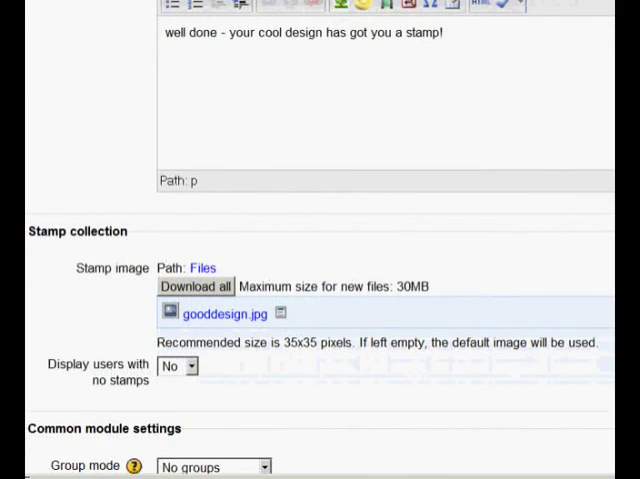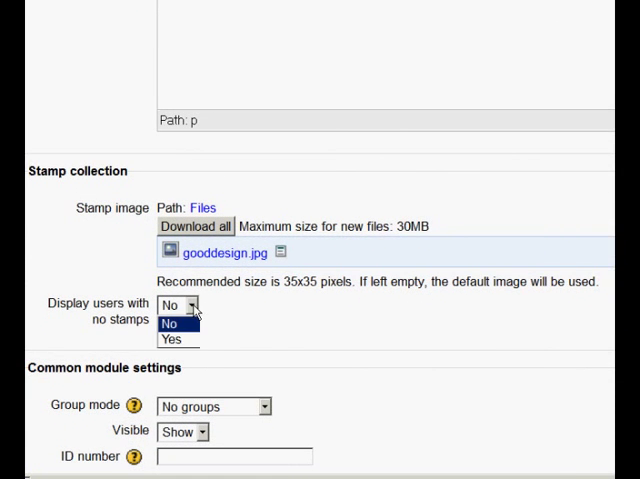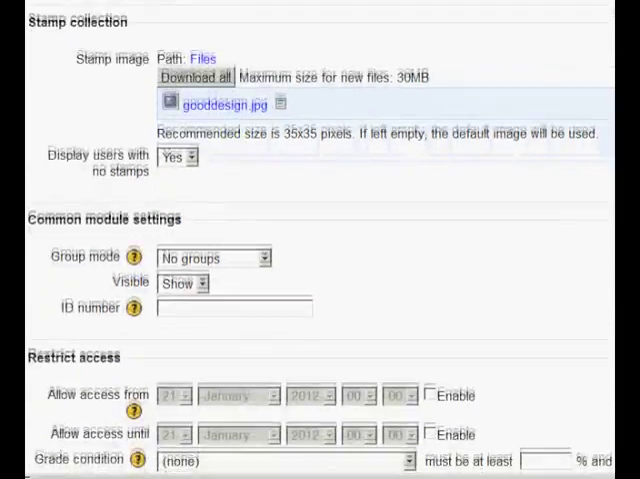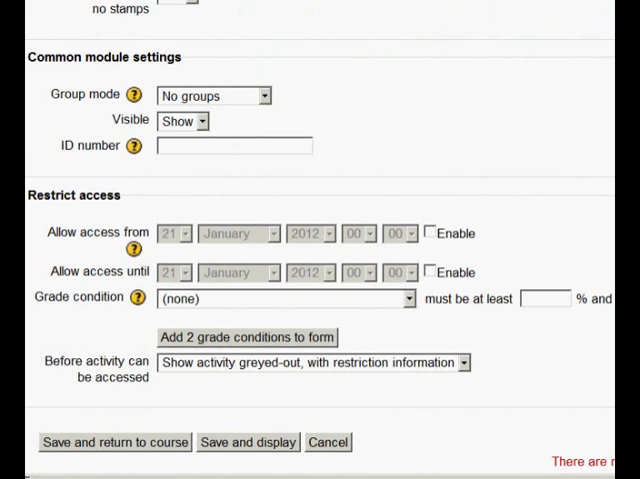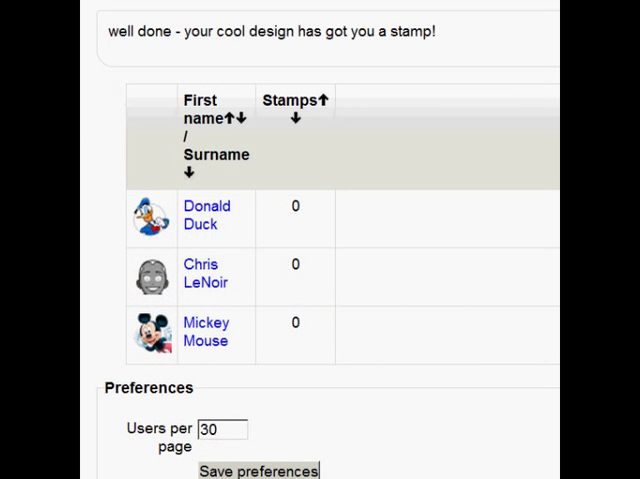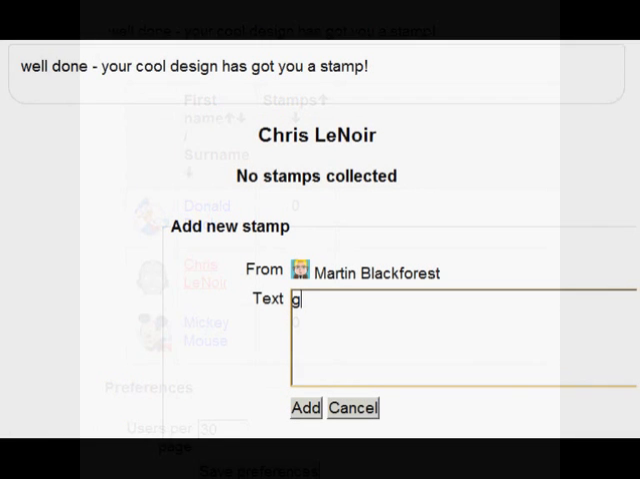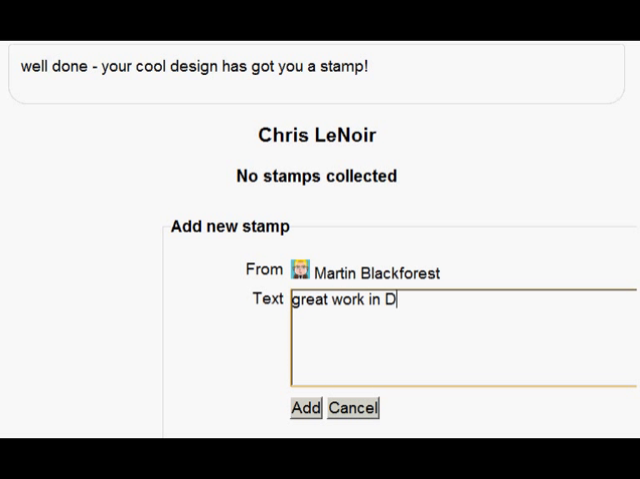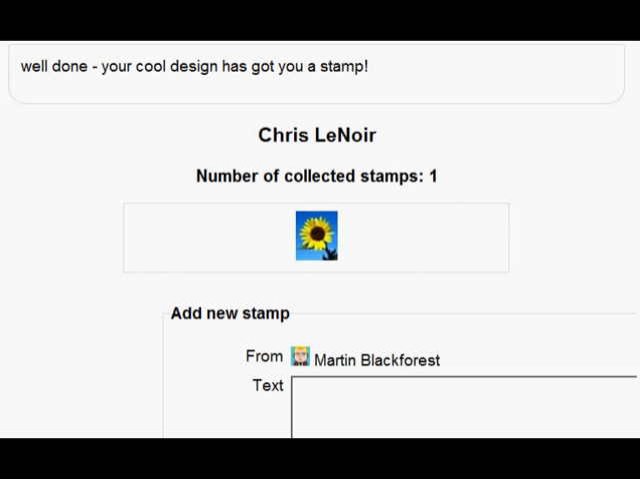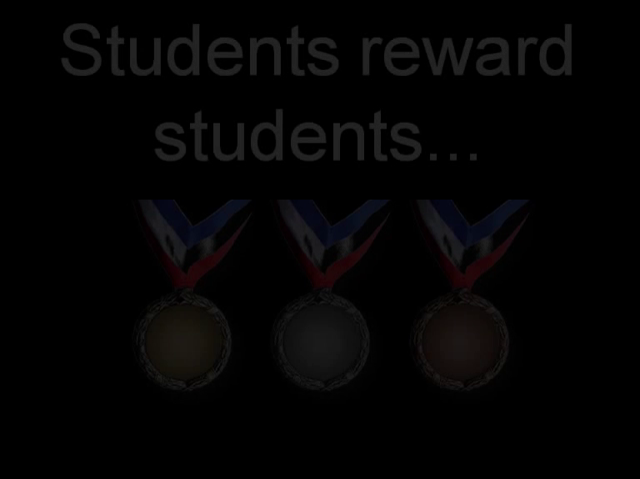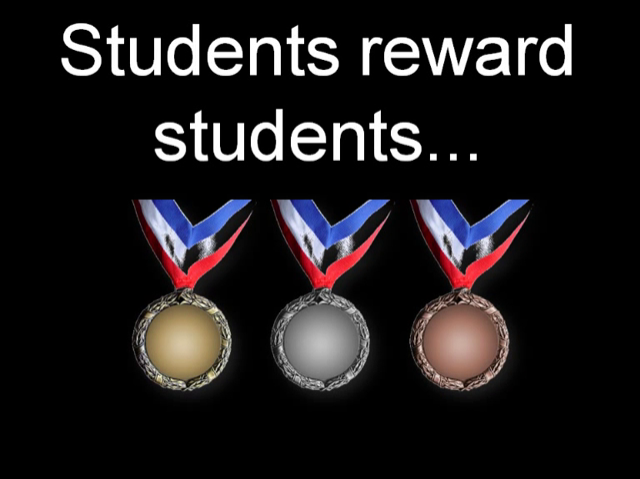Another thing that you can do if you want is to choose whether to see all of the students, whether they have a stamp or not, or only the ones with the stamps. Then if we ignore the other setting and go to Save and Display, you can see what I mean. Here are 3 students in the course, none of them has a stamp. So if our teacher clicks on Chris in the middle, here's the screen where he can, if he wants to, add a bit of text to remind him why Chris got the stamp, and then click Add, and there Chris has a stamp.